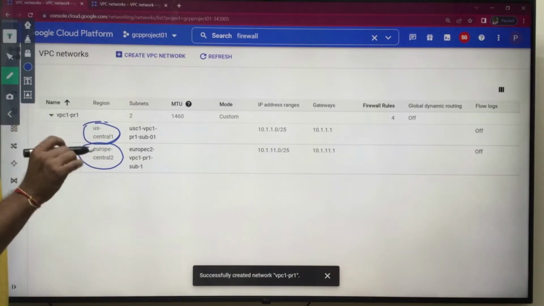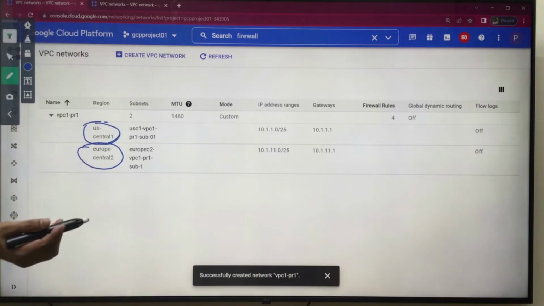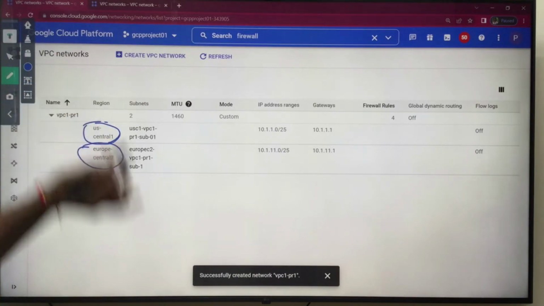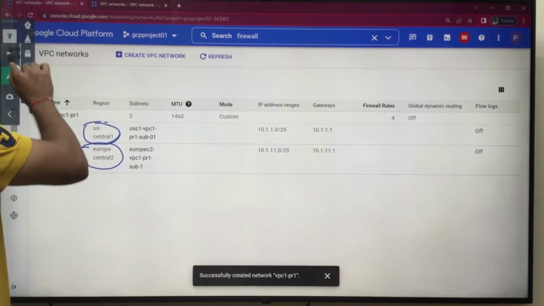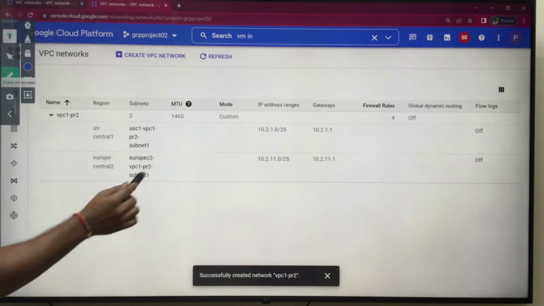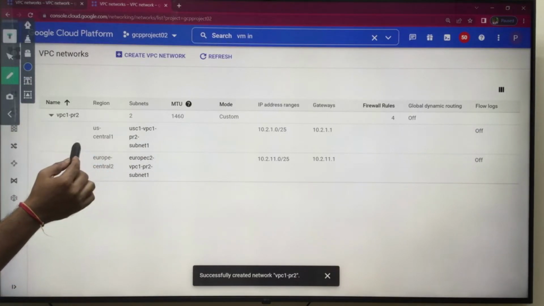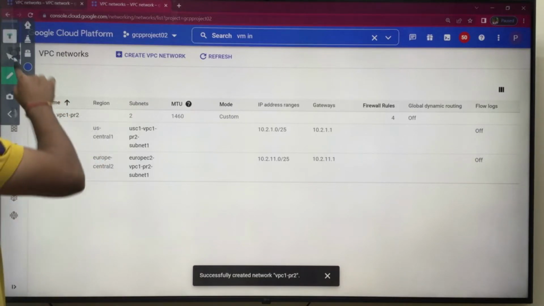So only the regional subnet associated with the cloud router will get advertised to the BGP peer, which I just discussed in part 1. Okay, in a similar way go for VPC2. Now here you go. We have the same. So now we have configured the VPC and the subnet, so let's go and create an instance in each region.